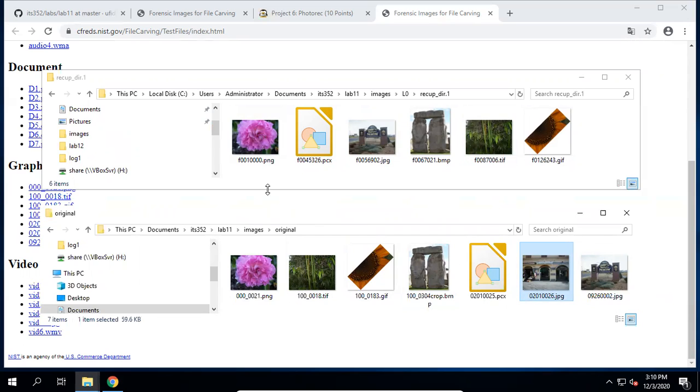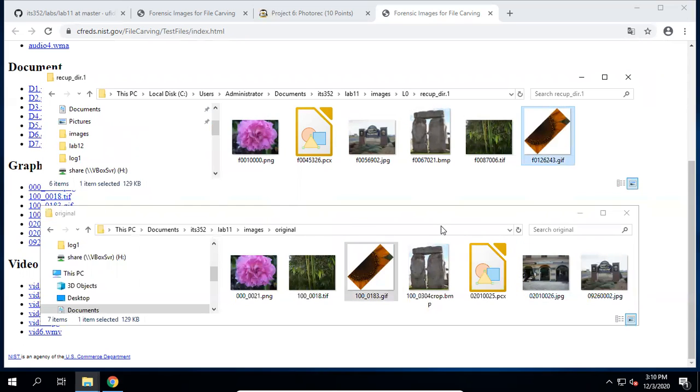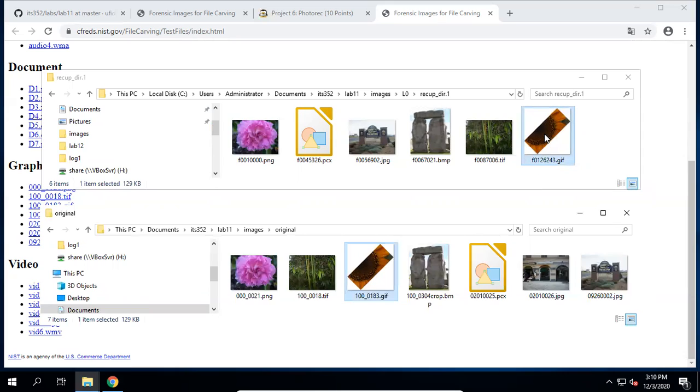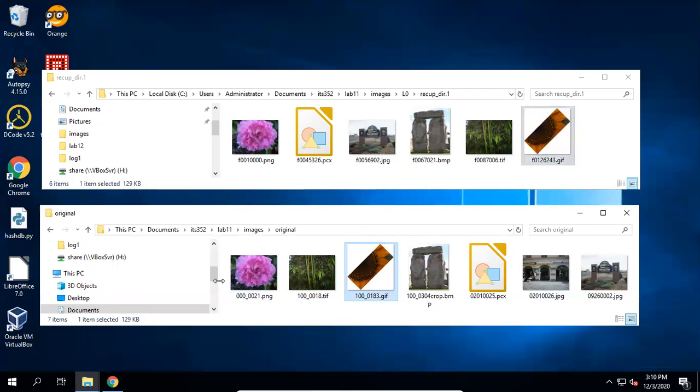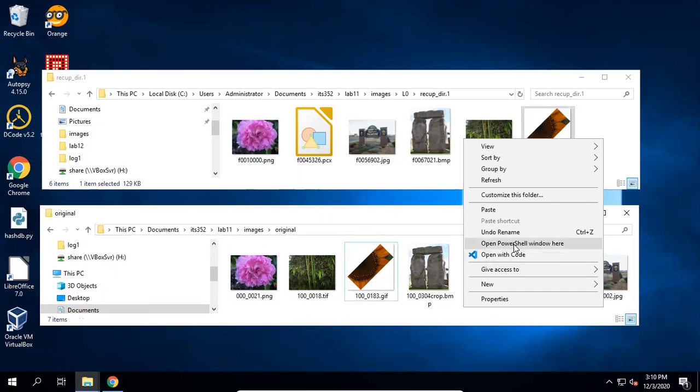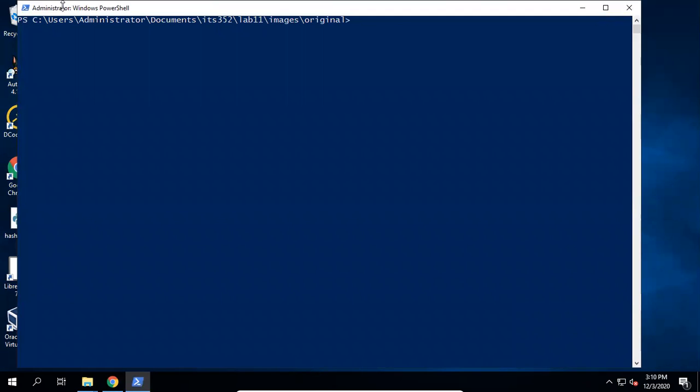We cannot tell any difference with our naked eyes. So the good way, we will use WinMerge or WinDiff to compare these corresponding files to see whether they are exactly the same. How do we do that? It is a command line tool, so we need to run the command line. Press Shift key, right click here, open a PowerShell window.